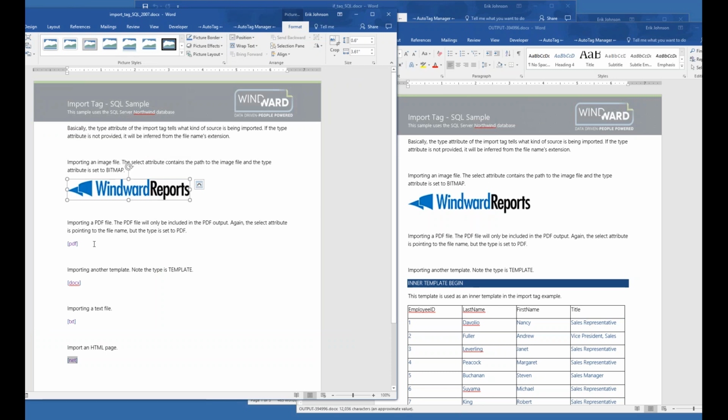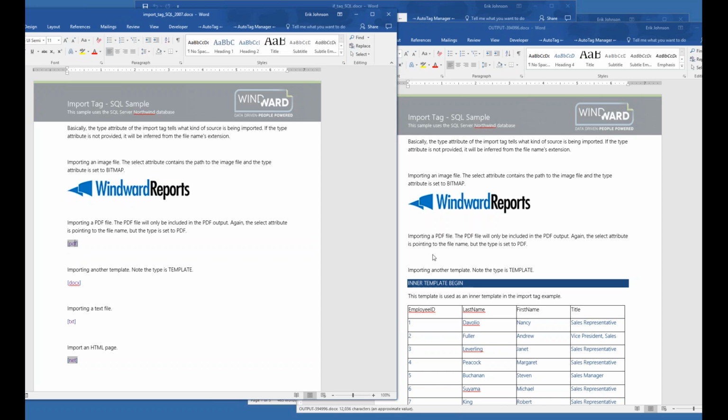I'd like to point out one thing on this input: as you see here, underneath importing a PDF file, we have an import PDF, but there is no PDF here. The reason we're not showing the PDF is because the only way you can import a PDF is by outputting to PDF. So if we were to output to PDF instead of Word, this would display the PDF input. So anytime you're trying to input a PDF, you have to output a PDF.